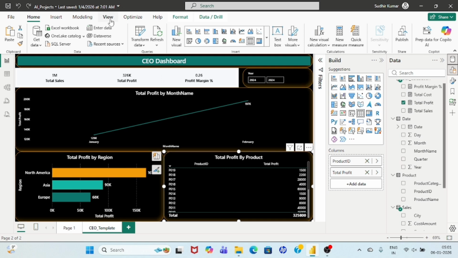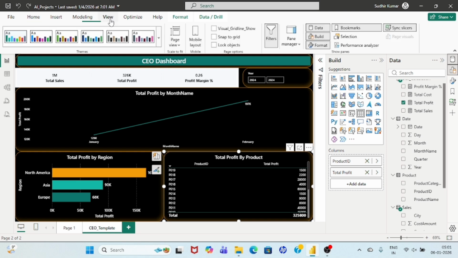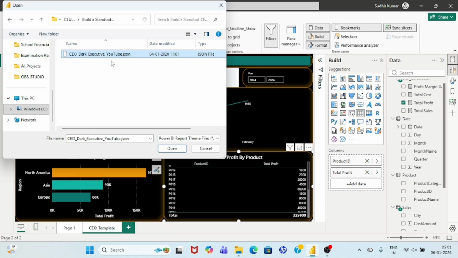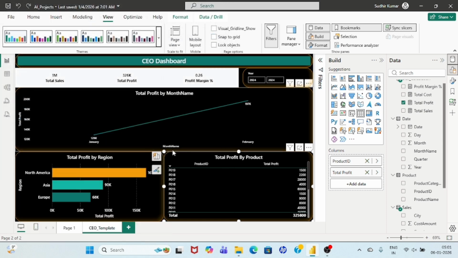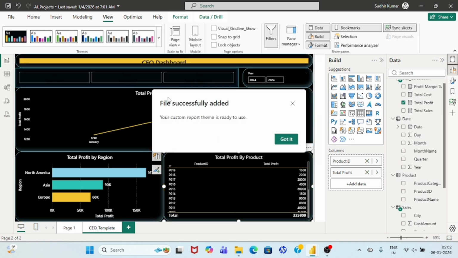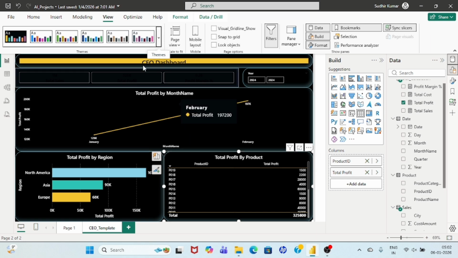Now I want to add a theme here. I had designed one theme, let's add it and see how it works. So I'm going to import that theme. Now this is applied here. Okay, let's click on OK, got it, and let's work upon this.